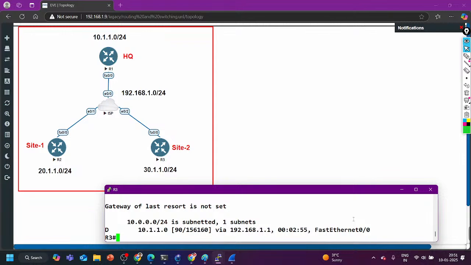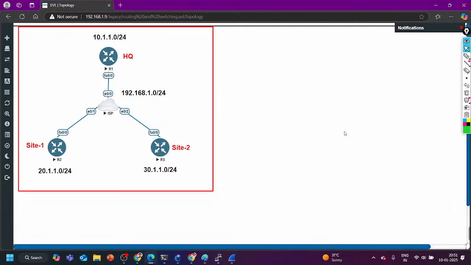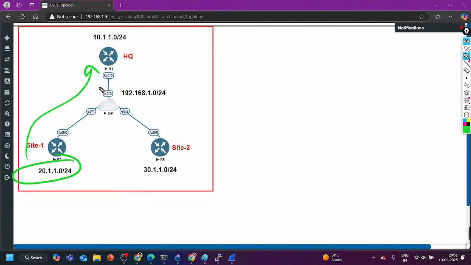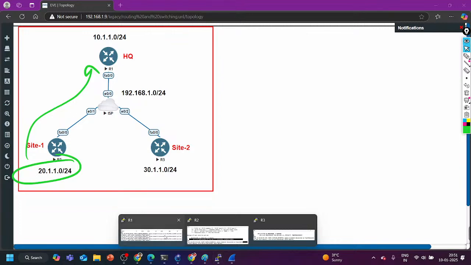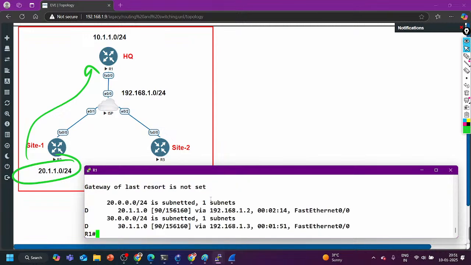Split horizon, very good. What is happening here? R2 is advertising its subnet to R1, on which interface? On R1 F0/0. So R1 will never advertise the same prefixes out of the same interface they were received on. From the receiving interface, it will not advertise the 20 subnet. That's why here you can see on router number 1, so IP route EIGRP, we are receiving all the prefixes, but we have an issue.